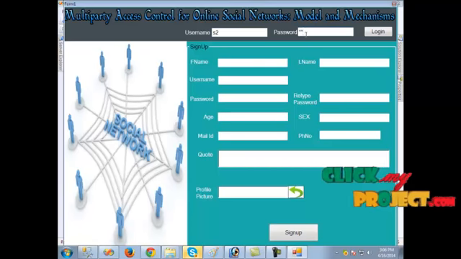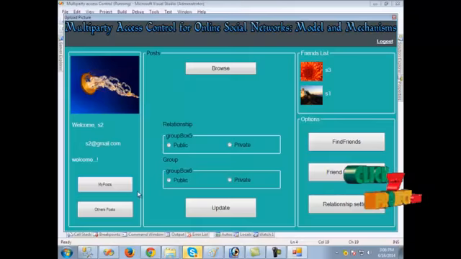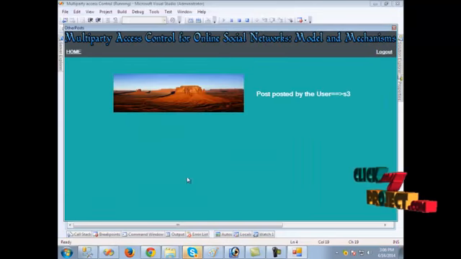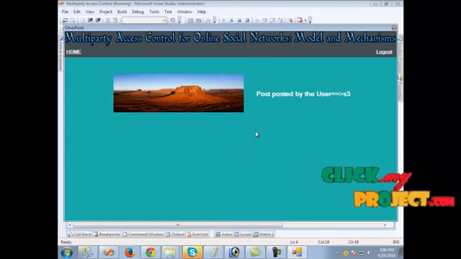When we click login, it logs in. Then when we click other post, we can see only one post is shown here, but the user has posted 2 posts. Here the privacy setting is private for the second post, so other users cannot see the post. Thank you.